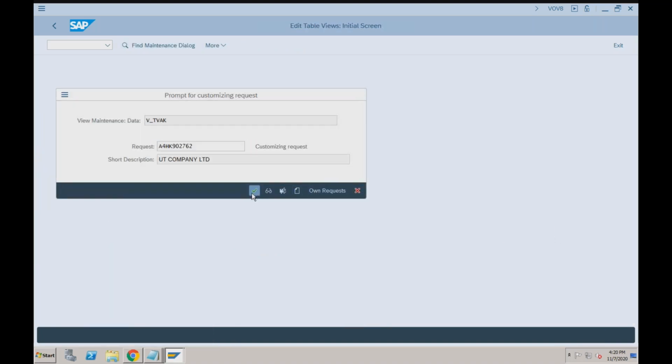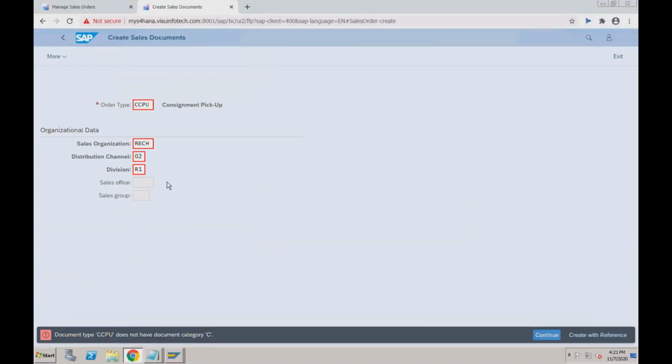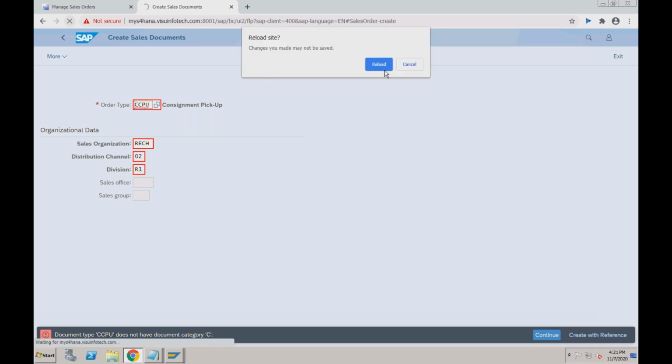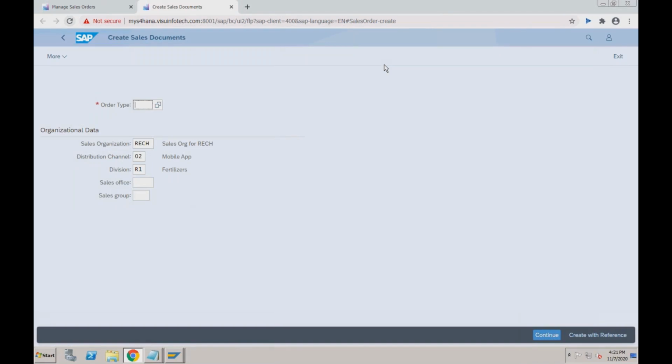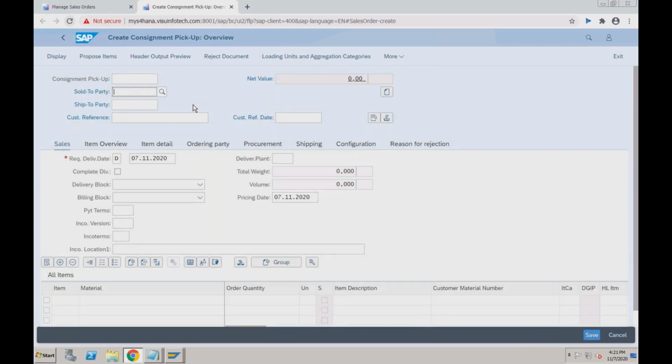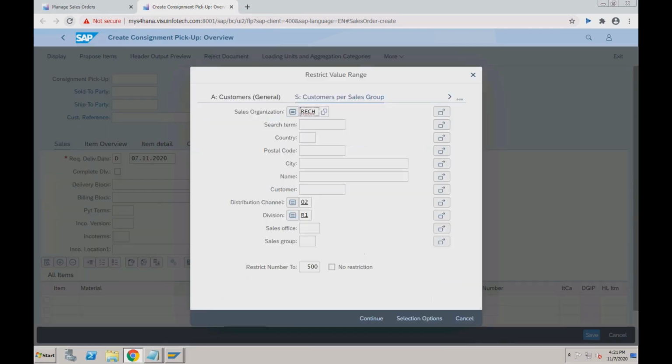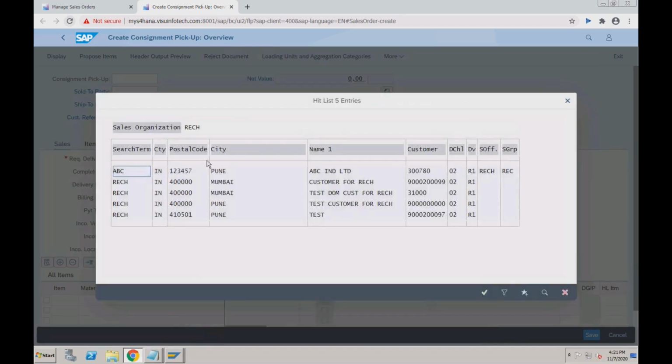Save, and then go to this one. Let me press enter now. Let me refresh it first. Okay, CCPU, enter. Now it is allowing me to go ahead. My sold to party is this one, which I'm using.